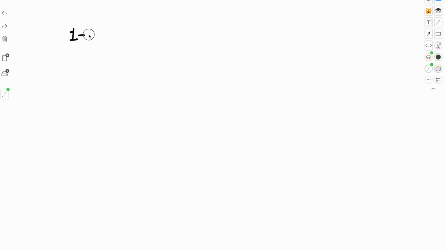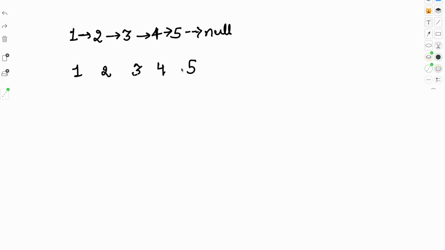So here we have been given one linked list 1, 2, 3, 4 and 5, right? Where 1 is pointing to 2, 2 is pointing to 3, 3 is pointing to 4 and 4 is pointing to 5. And 5 would be pointing to null, right? So now we have to reverse the linked list. So when we reverse a linked list, basically the elements remain the same and the connections get reversed. So if the connections get reversed, then that means the linked list has been reversed.